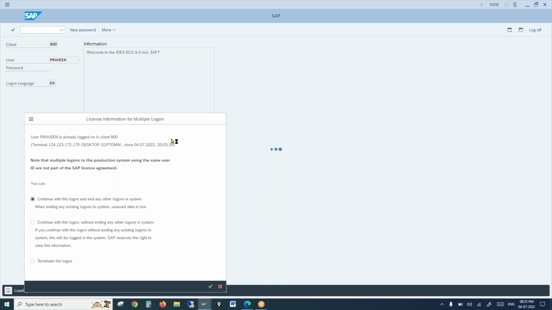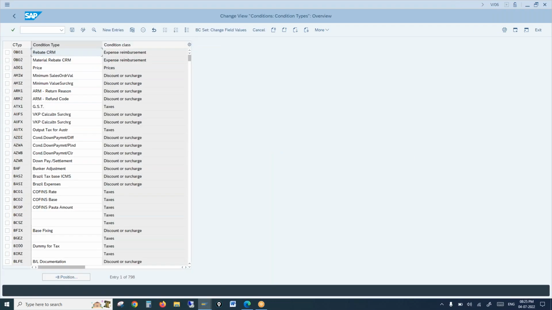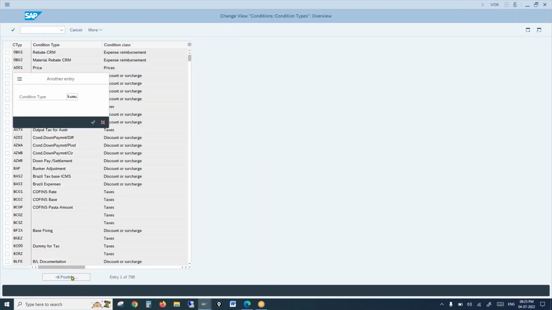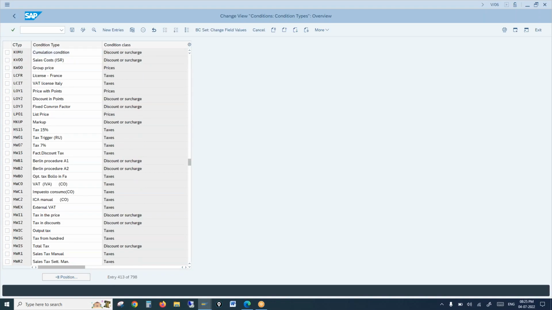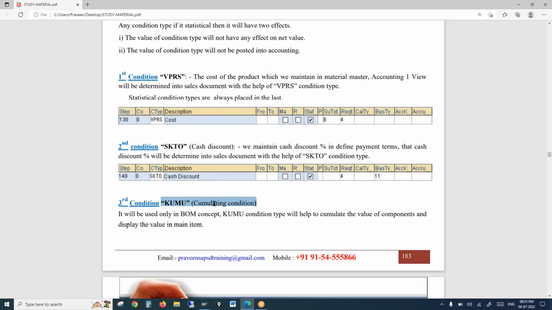It's taking too long. Yeah. So V/06. And if I go for KUMU, there is the cumulative condition type. You see this? This structure condition will be maintained only for this particular KUMU, which is called the cumulative condition type. We just discussed this, right?